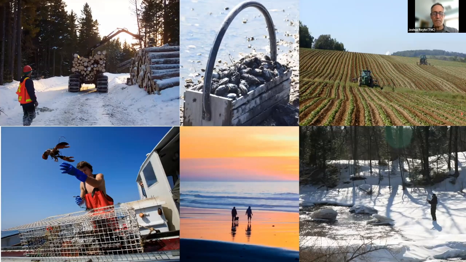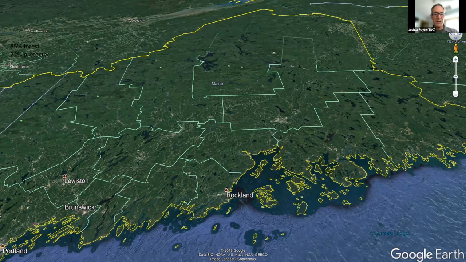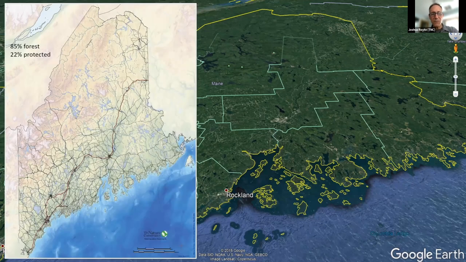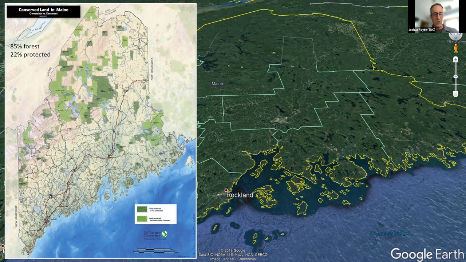So again, the state of Maine is about 85% forested, one of the most forested states by percentage in the union. And 22% of that is protected, some in what we call a GAP 1, GAP 2 status, non-extractive, and then the lighter green is the extractive.